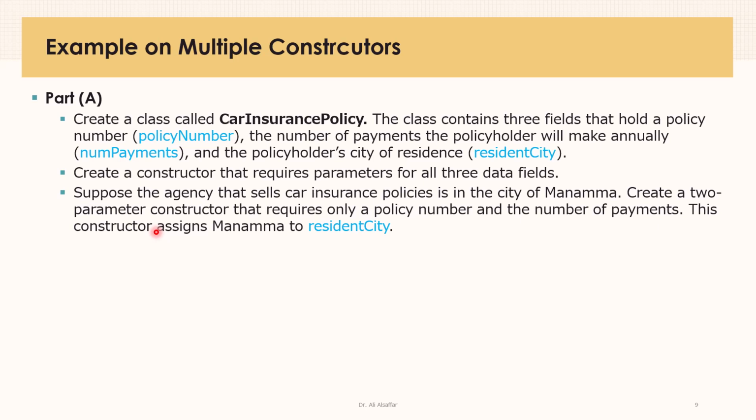Next, suppose the agency that sells car insurance policies is in the city of Manama. We need to create a 2-parameter constructor that requires only a policy number and the number of payments. This constructor assigns Manama to residenceCity.